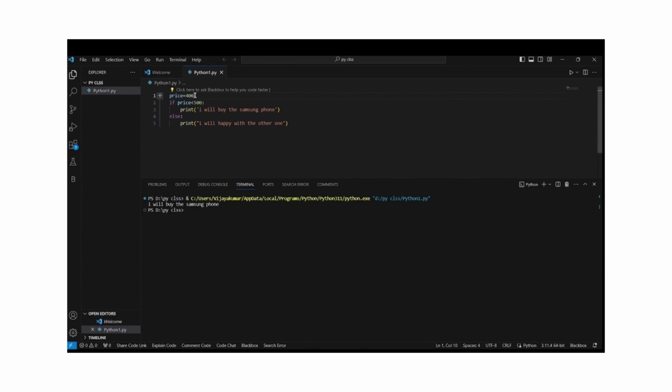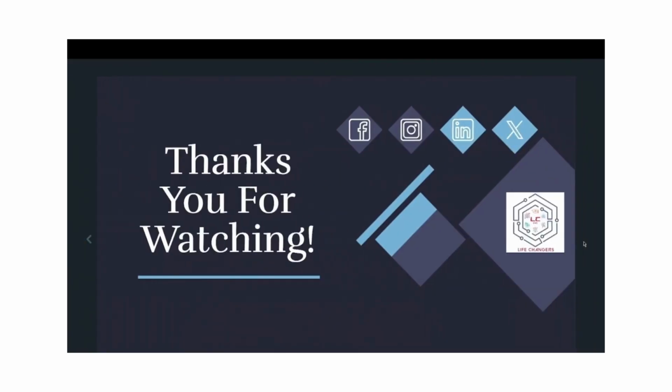Now the condition is false. Let's make it false. See, just assuming a value of 600, then save it. If I run it, the output is, see here, I will be happy with the other one. Look, this is the way. So if the condition is true, print this one. Else, meaning the condition is false, print this one. Hope you understand. These are all the things.